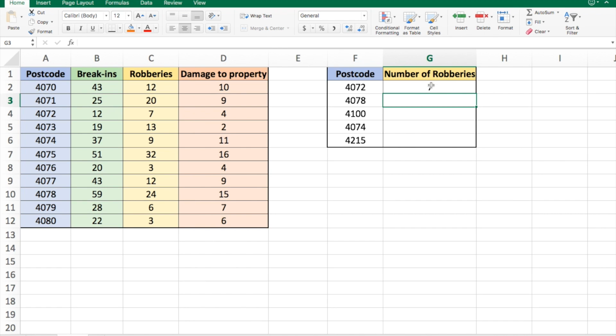As you can see, the VLOOKUP has returned that there were 7 robberies recorded for the postcode 4072. If we compare this to the original table, we can verify that this is true. Now I'm going to move back to the table on the right and I'm going to apply the rest of the VLOOKUP function to the rest of the column. I'm going to simply double click on the right hand bottom corner of the cell.